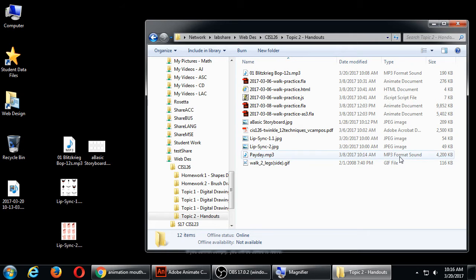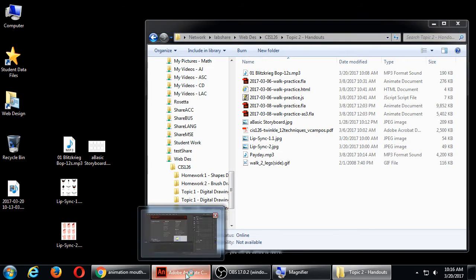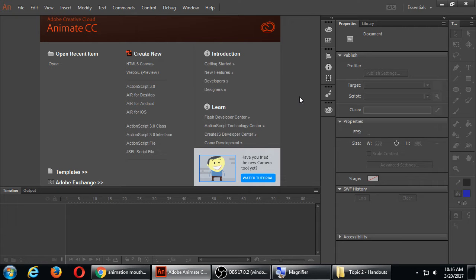So once you've got those three files, let's open up Animate. And let's create a brand new ActionScript 3 file. The reason for that is because we want to be able to synchronize the sound with the visuals, and we don't get all of the synchronization features in the HTML5 canvas version. I mentioned that before, but I'll mention it again, because when you make your own animation, I don't want you to go to the wrong one. You want to go into Animate and select ActionScript 3.0.